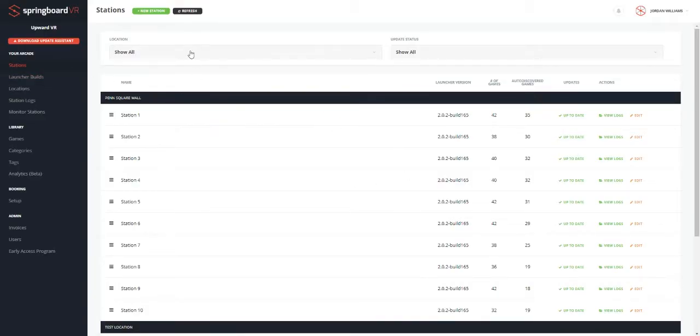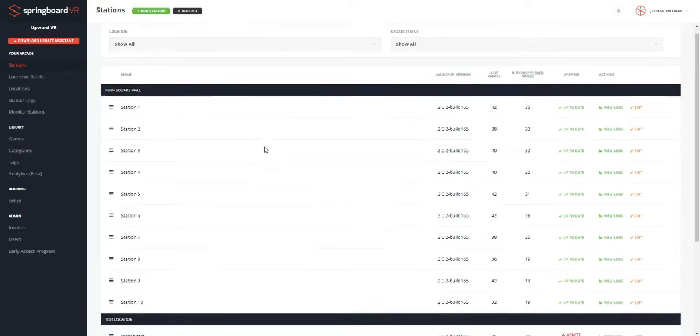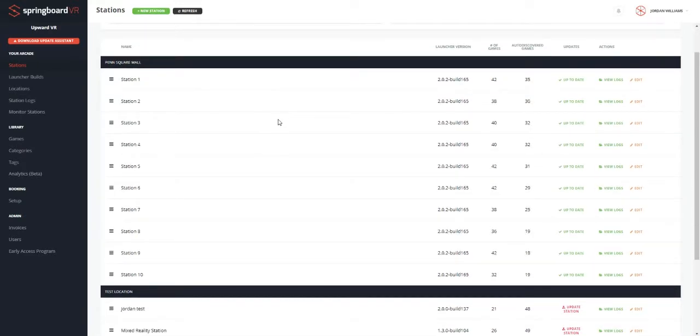So here's where you can create new stations. You can see which stations are at what locations. You can see what games are added to what stations. And you can see what version of Springboard each station has. And we can edit these stations, give them different information and those sorts of things.